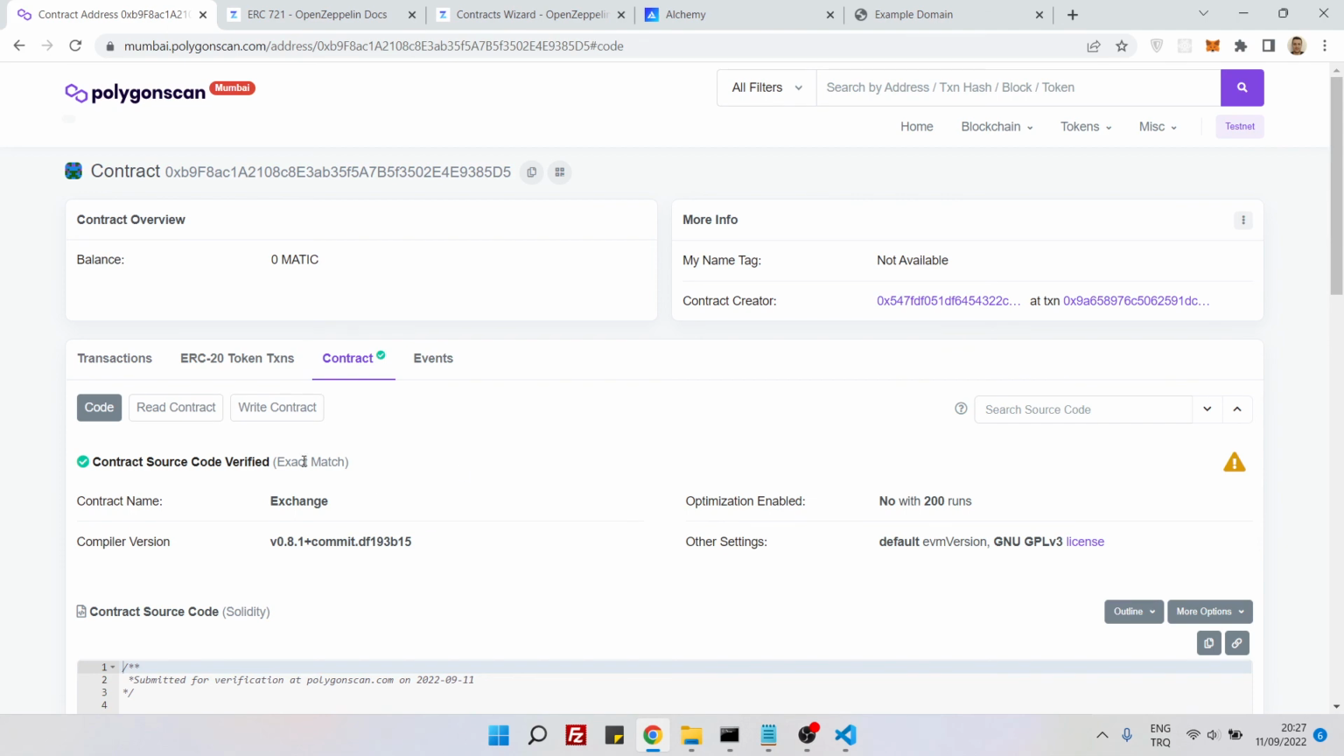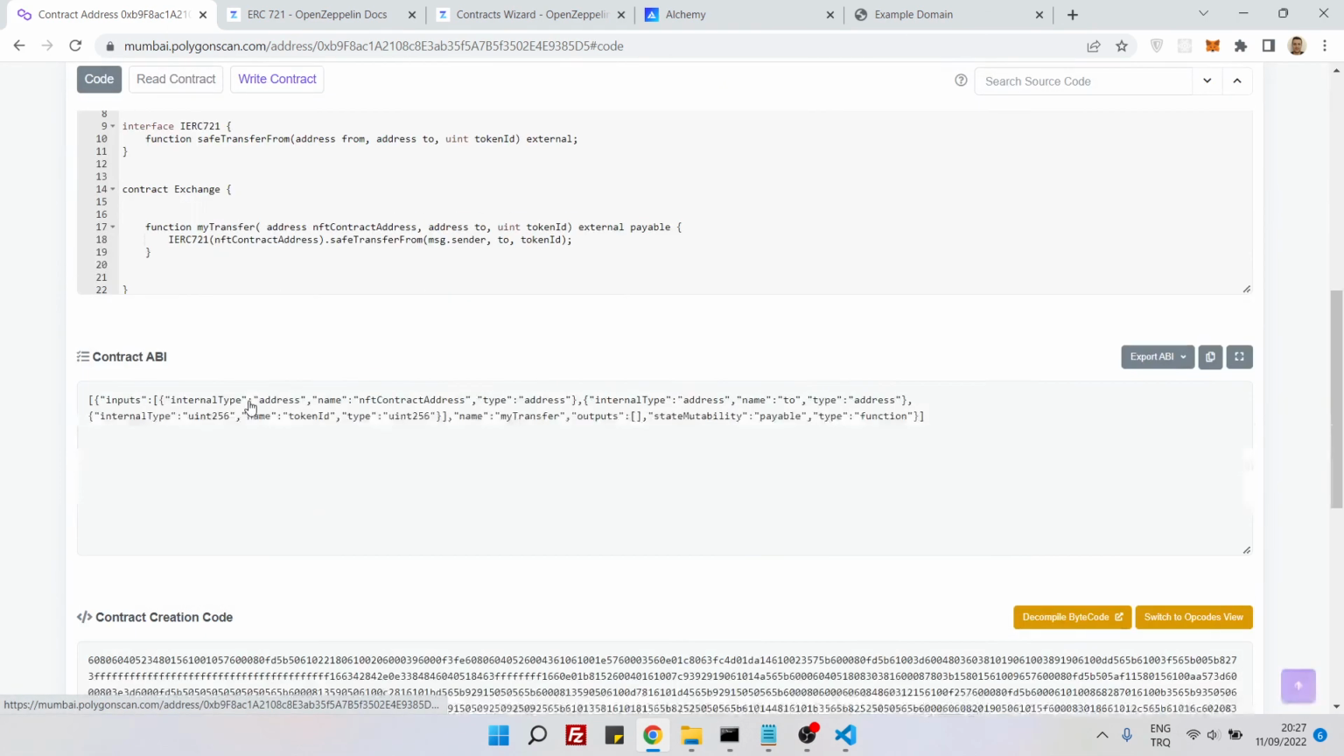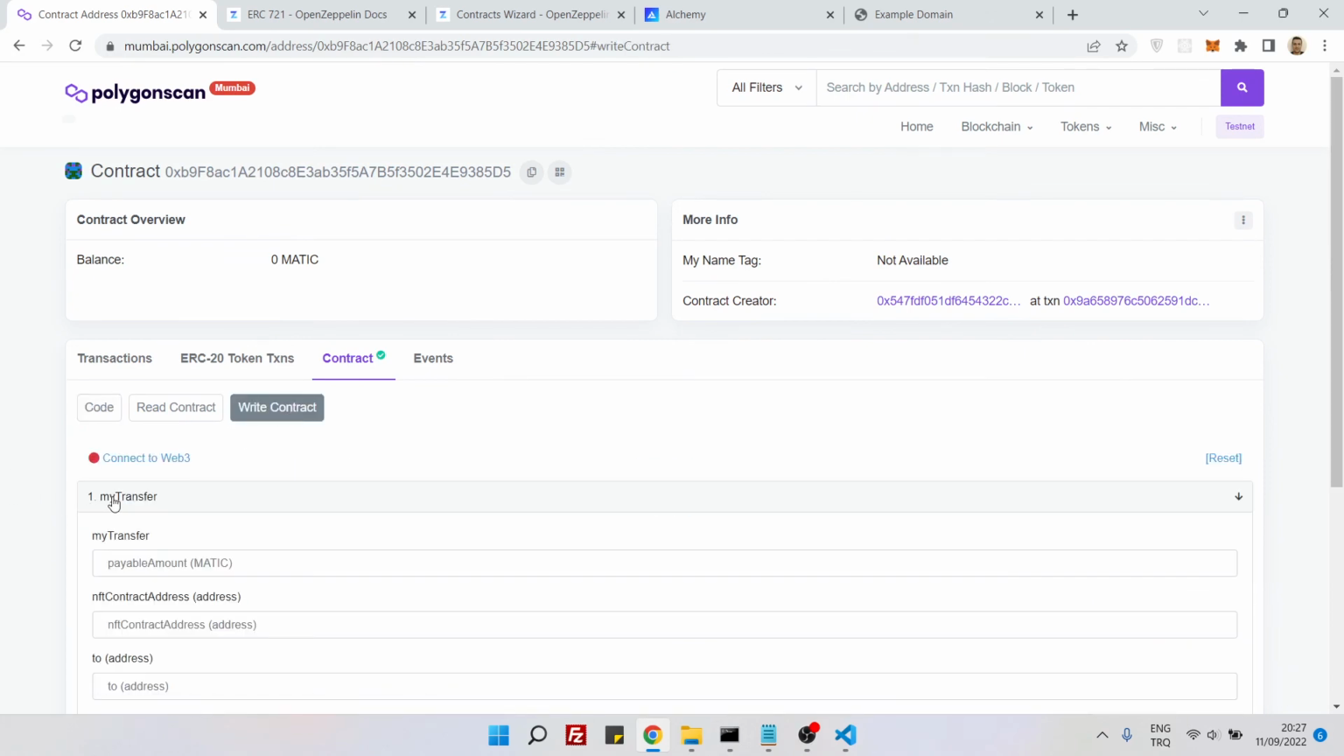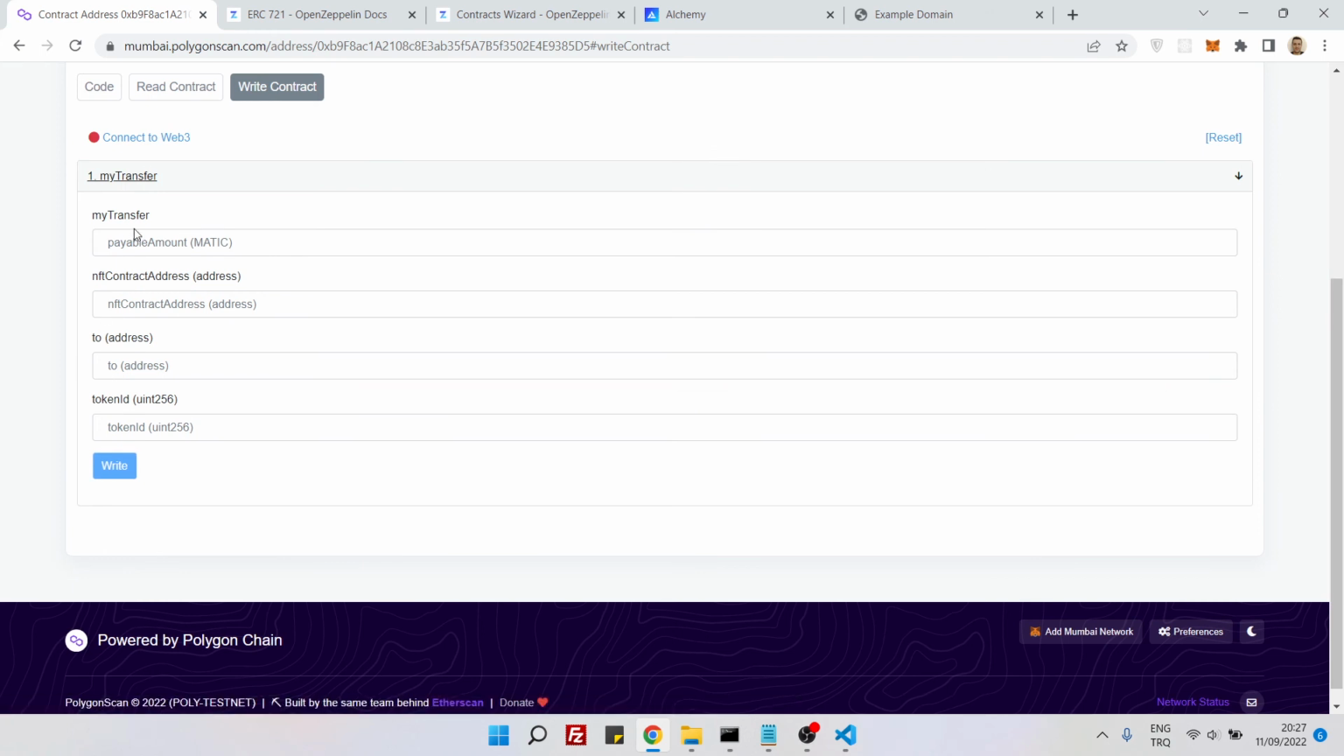This exchange and NFT marketplace, they are the same, they refer to the same contract, you understand me. So now let's go to write contract, and as you can see, this is my transfer. So I can send 0, it's okay. And the token ID, what is the NFT? What's the ID number of the NFT? It's 0. It's not 1, it's not 2, it's 0, because it was the first NFT that we minted. And actually we didn't mint any other NFT, so it's 0. And for the address, for example, let me show you.